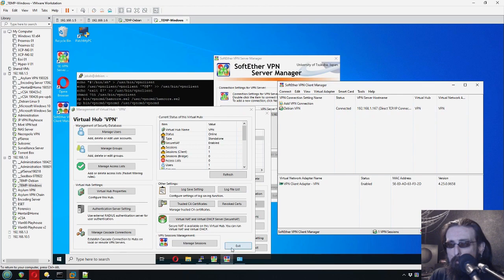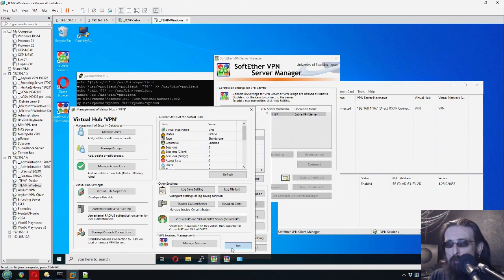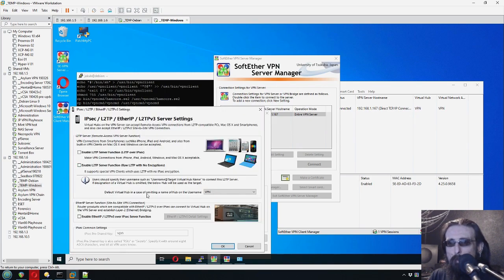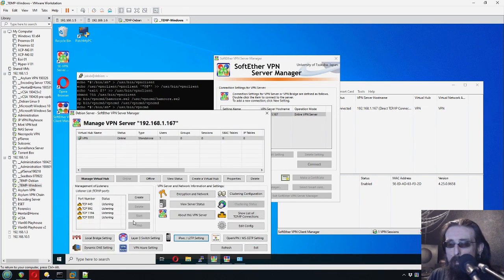Now, if you want to connect a Linux machine or a phone or something like that, there's other options. The one I use is OpenVPN. SoftEther is multi-protocol, and there was IPsec and L2TP stuff. I've never bothered using it since I don't use it. But by default, it already accepts OpenVPN as well.